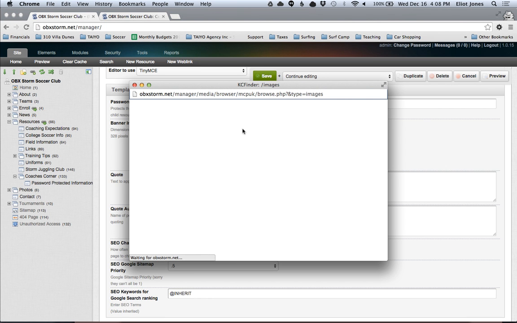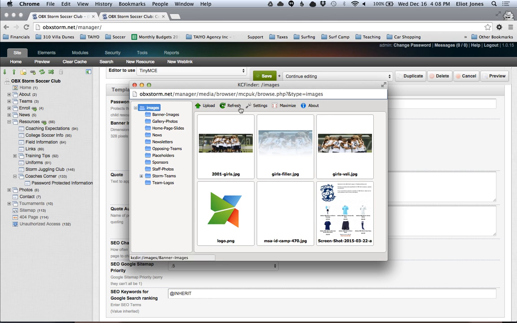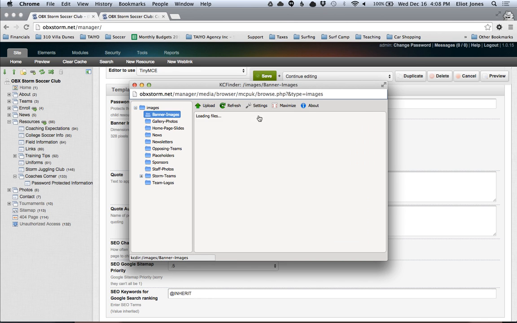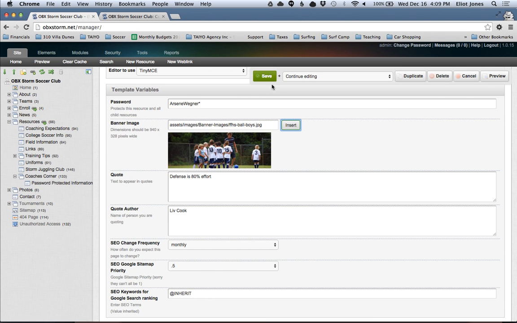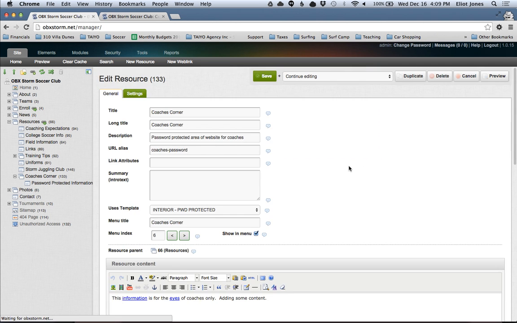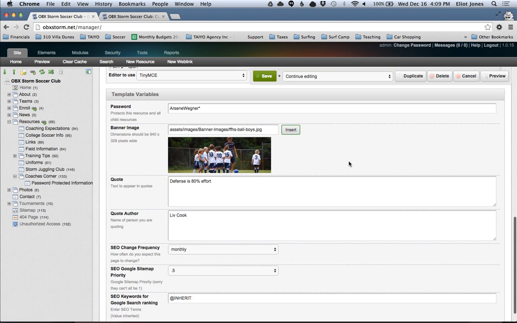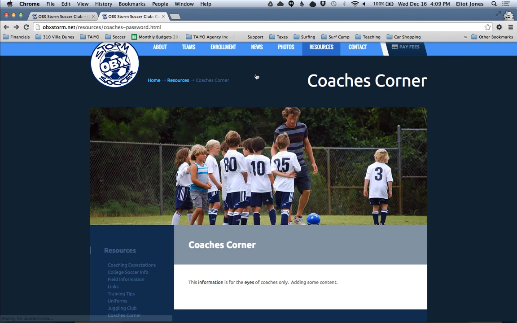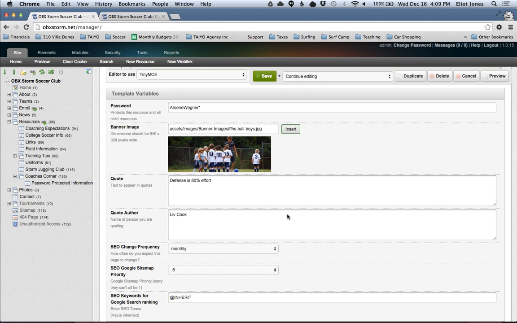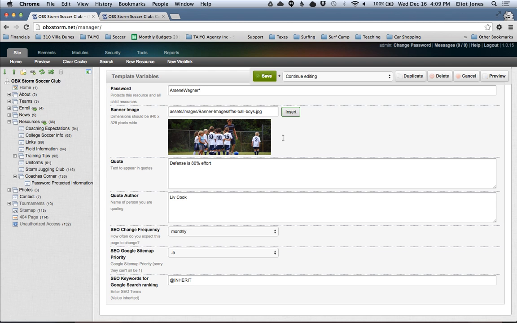I've created a field here. I clicked insert, and then under the images folder there's a Vantage Images subfolder, and if you wanted to drop in a new banner image, you could do that and just save, and that will change that banner image here. Really straightforward. The quote and quote author, that's something just fun. You can add whatever you'd like there, change that as you see fit.